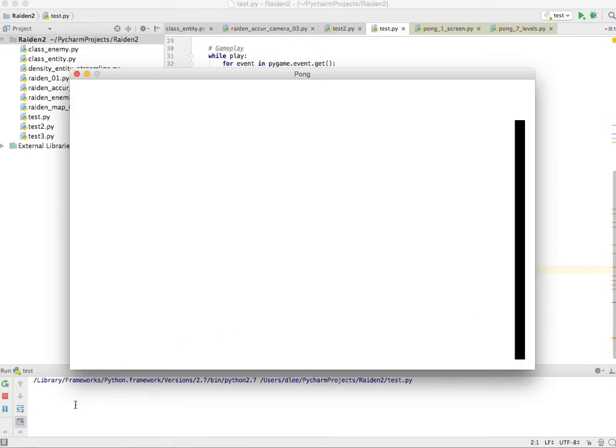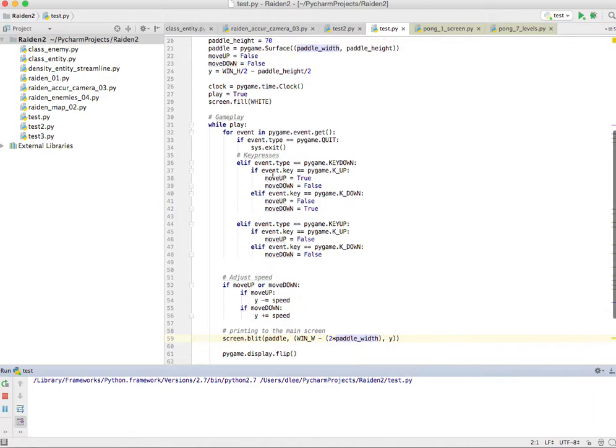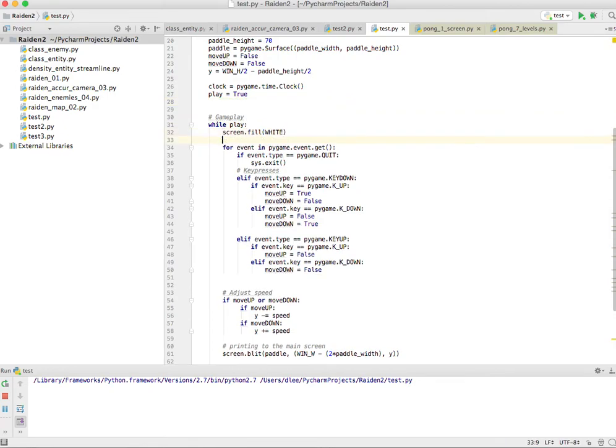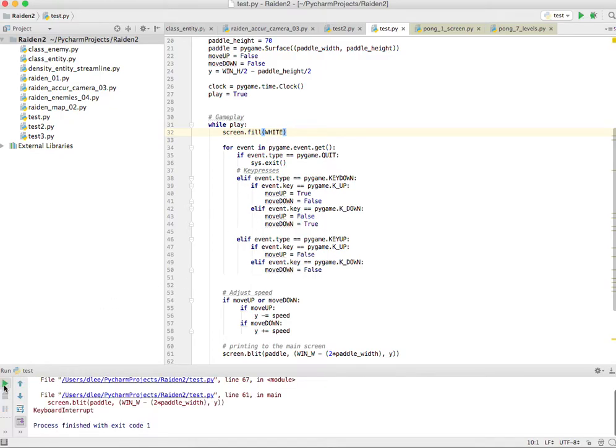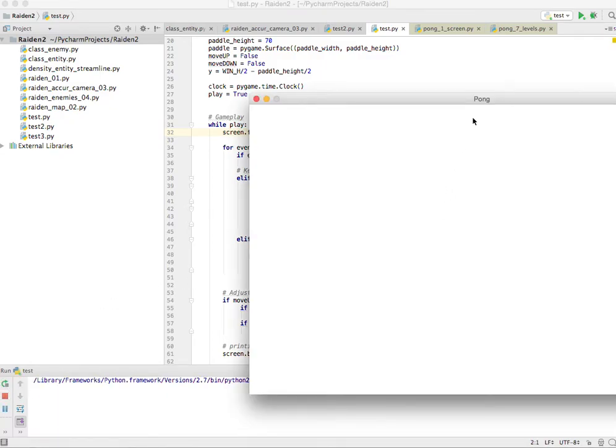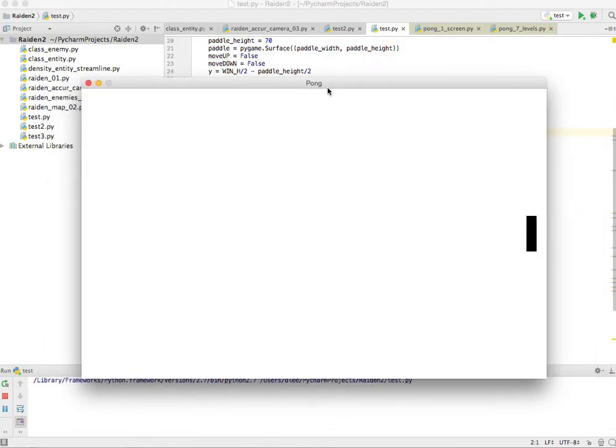So how do we fix this problem? Well, what we can do here is screen fill white, not do it outside of the loop, but do it inside of the loop. So what does that mean, basically? It means every iteration of the loop, we are clearing the screen of any past blits that we've put onto the screen variable. So let's go ahead and try that and run it. And move him to the center. I'll move up, and I'll move down, right?